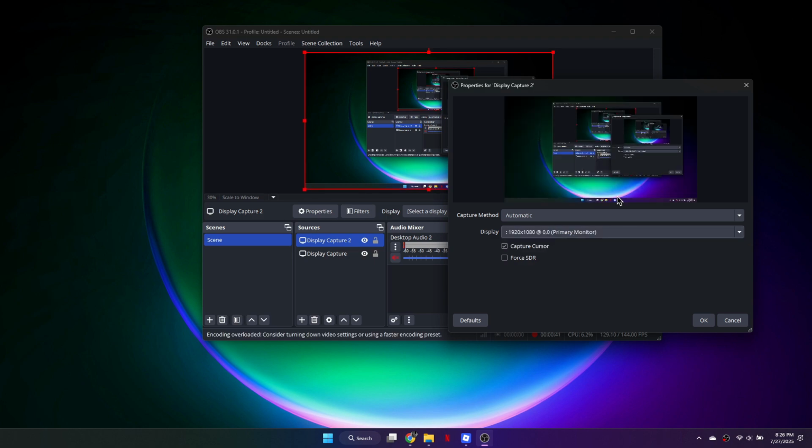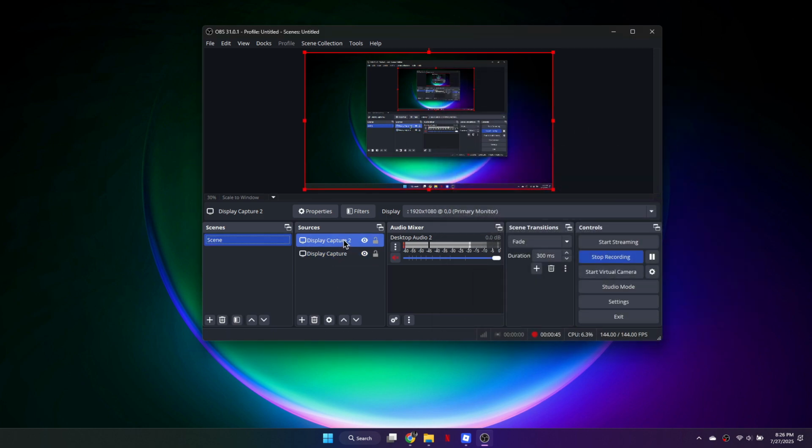Now your screen should be visible in OBS. Make sure your desktop audio and mic are turned on. If they are off, toggle them on from the audio mixer section. At this point, your setup is ready.